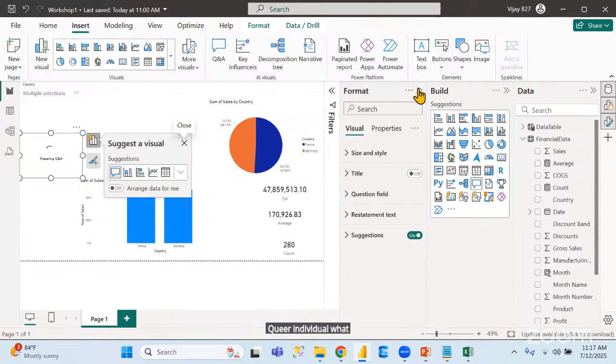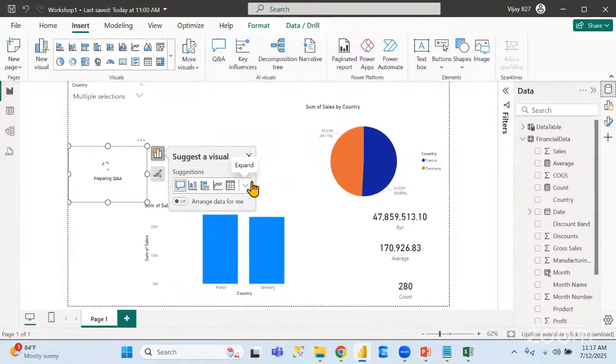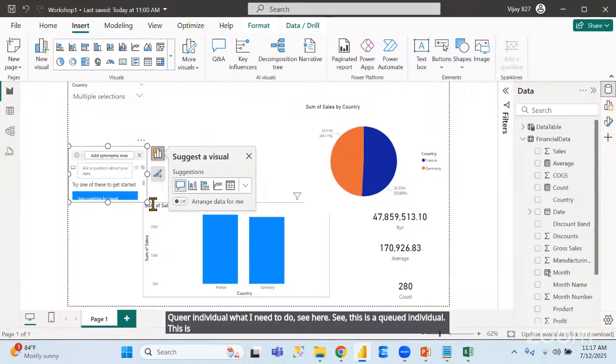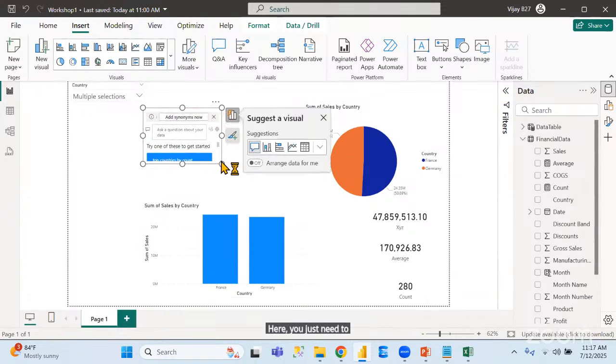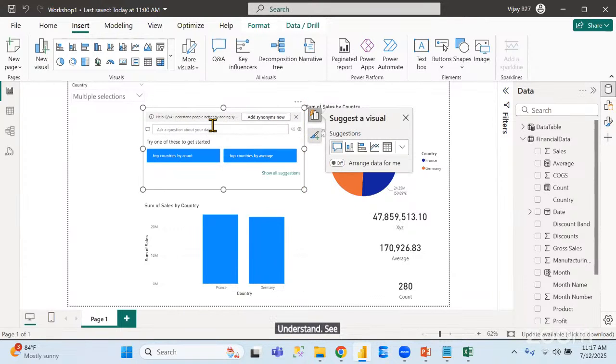What I need to do? See here. See, this is a Q&A visual. This is an AI related visual. Here, you just need to type the question. Automatically, a visual is created. Understand? See here. Suppose, for example, total sales.